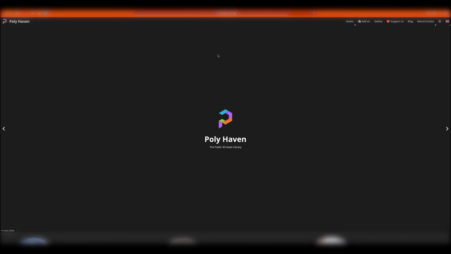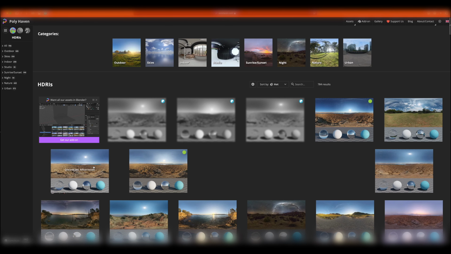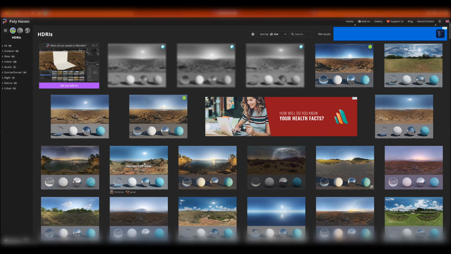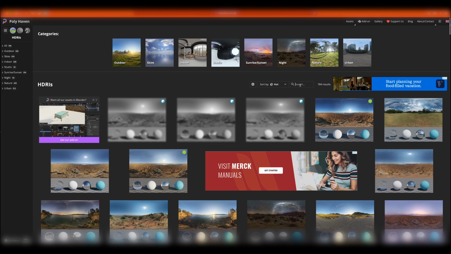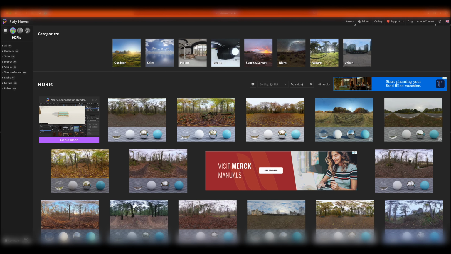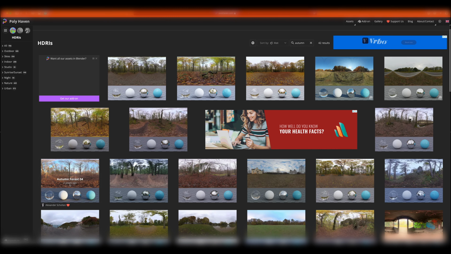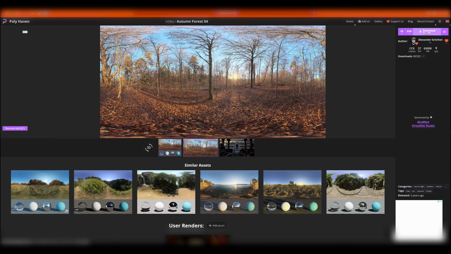The main resource I use, which you guys should use as well, is Polyhaven. Polyhaven has a ridiculous amount of HDRIs that are like 21K at max resolution, and they're all free. It's amazing. So I have a few I like to use. I have this Autumn Forest, which always gives a good result.